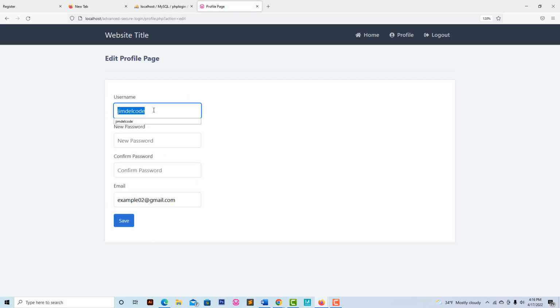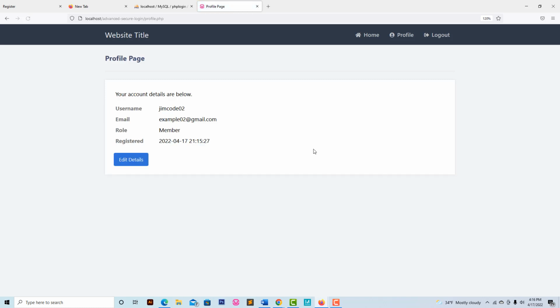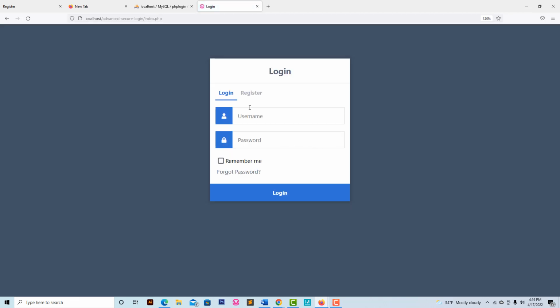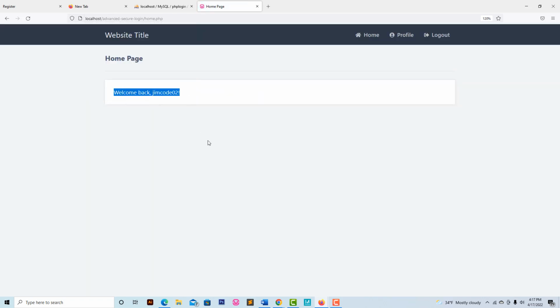I can edit my username. I'm going to put something else instead of Jimdel code. I'm going to put Jimcode02 instead, and click save. It saved immediately, Jimcode02. And here I can log out. If I log out, I put Jimcode02 here and my password, and click on login. Same thing. As you can see now, it works fine on localhost.